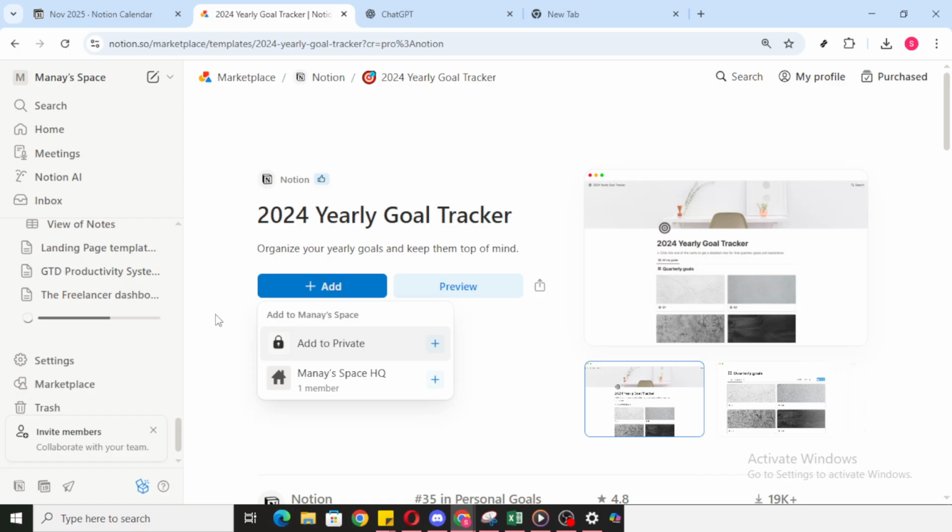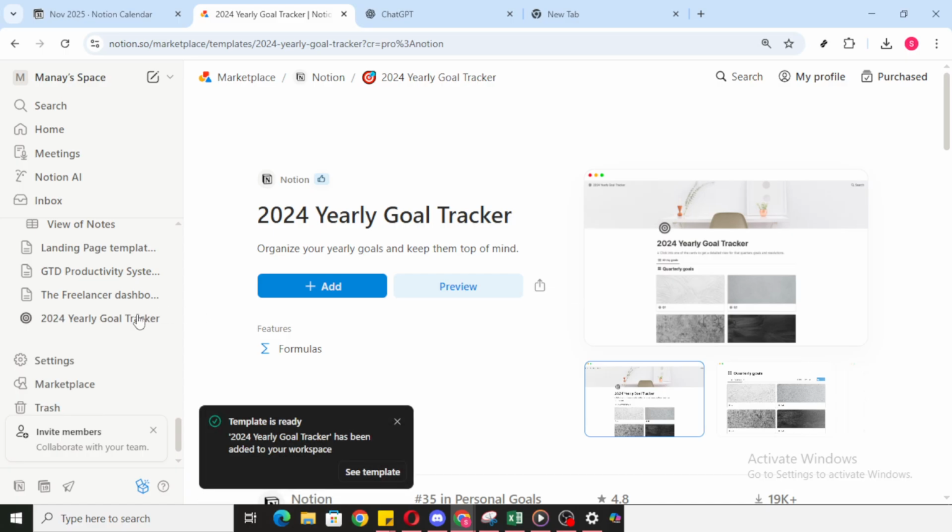Next, fine-tune how you view your goals. Many templates come with multiple views, such as a board by status, a calendar for deadlines, or a table for quick editing. Rearrange these views, rename them, or create new ones that make your workflow clearer. You can also add simple filters and sorting to keep your most important goals front and center.